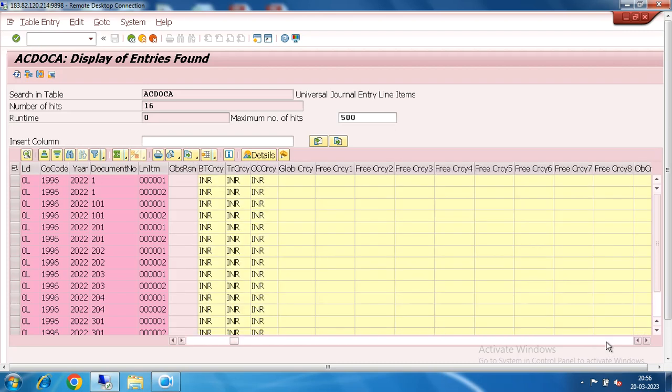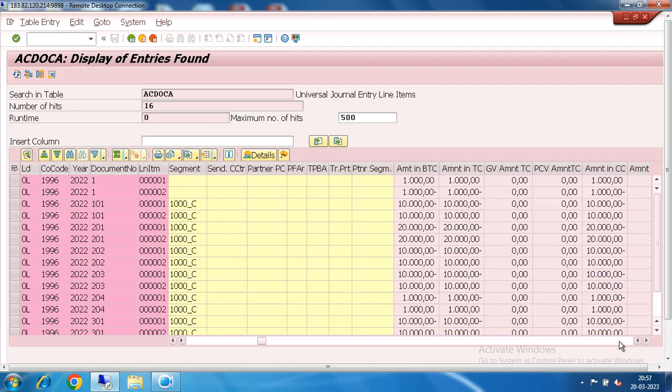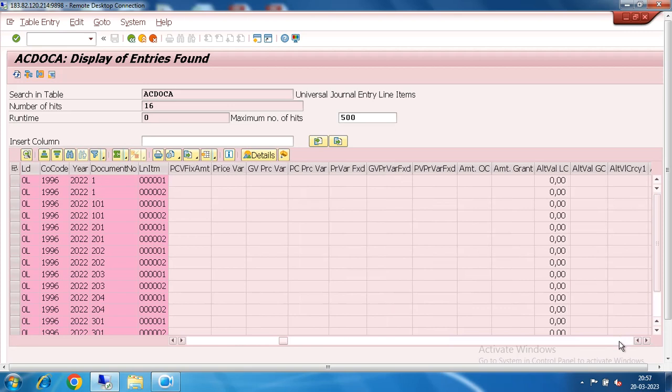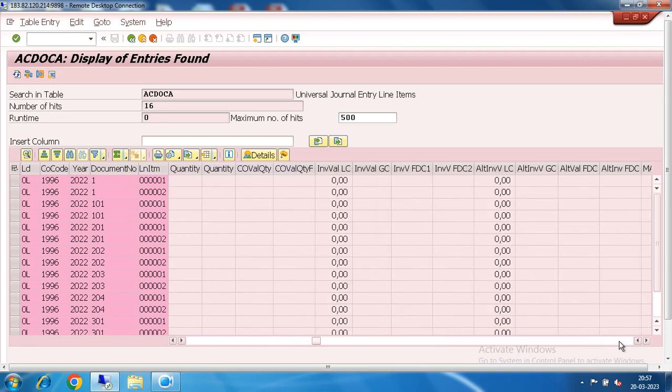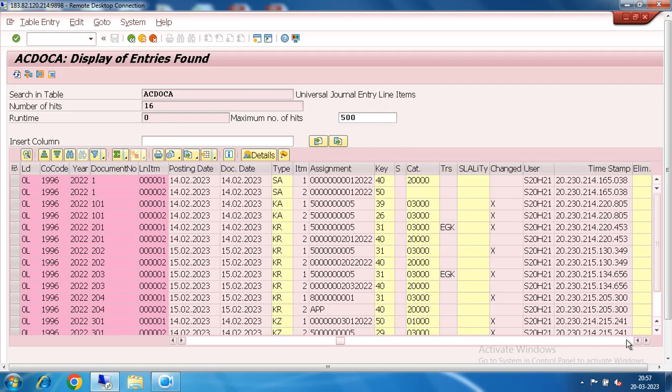So it contains, see, all the currency information, 8 currencies, and GL account is already here. See, GL account number is already appearing here. That means line item information is there in addition to the header information. And see, if we go to the extreme right, so much information is available here. See, fiscal year variant is here, debit credit information. And if we go to the extreme right, then we can come to the posting key, then user, timestamp.